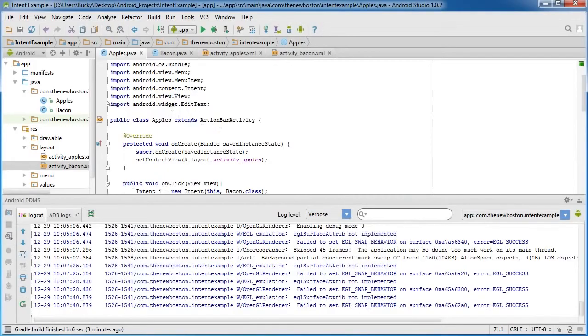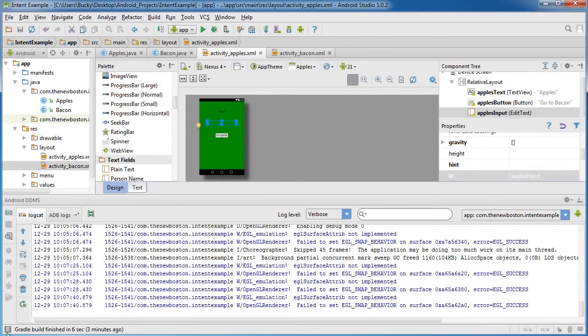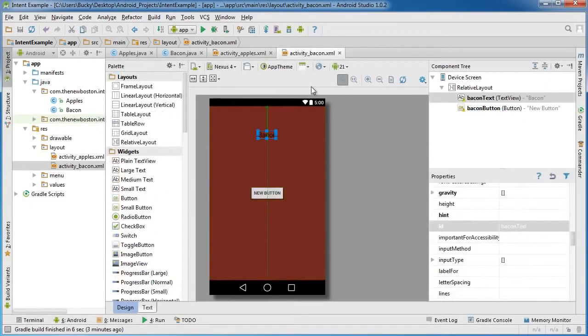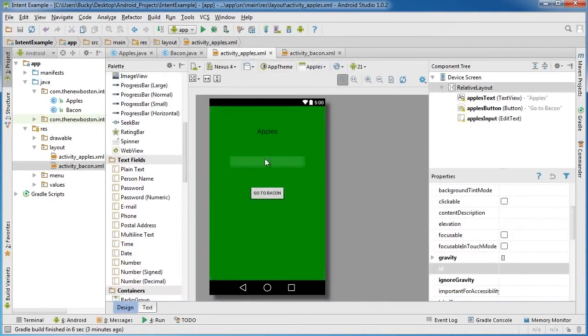So now we pretty much know the basics of intents, not only how to switch from one activity to another, but we also learn how to pass information along with it. Pretty stinking sweet. So there you go.